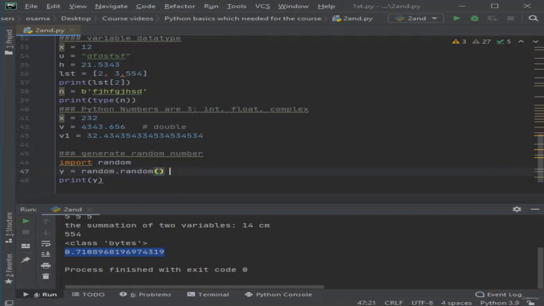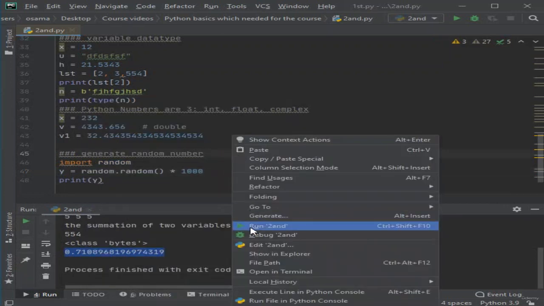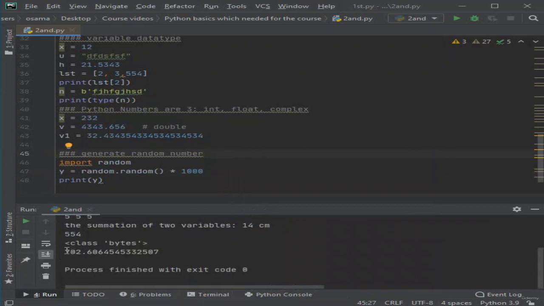But we may want a random value bigger than 1. So if you want this value bigger than 1, you just multiply this random number by the maximum number you want. I want a number between 0 and 1000. So I will multiply this random by 1000. Python will generate a fraction random number, and by multiplying it by 1000, this number will be scaled from 0 to 1000. Let's see.